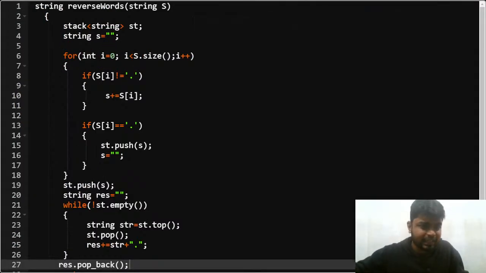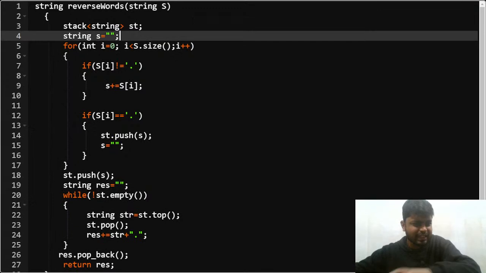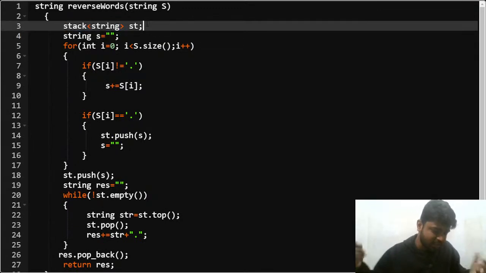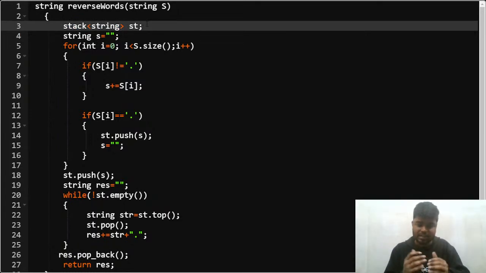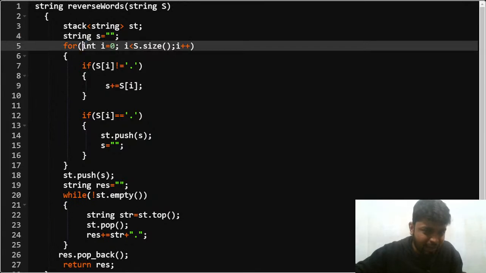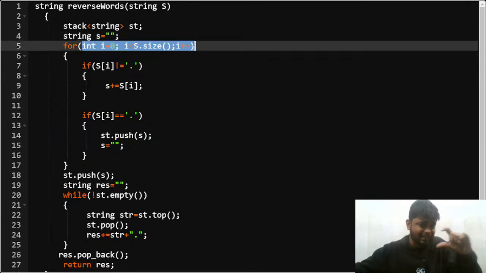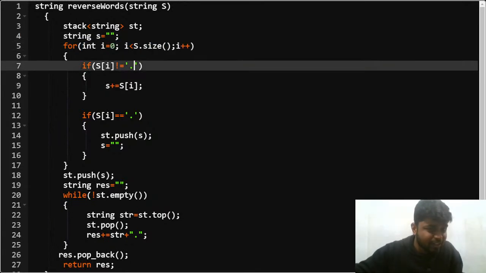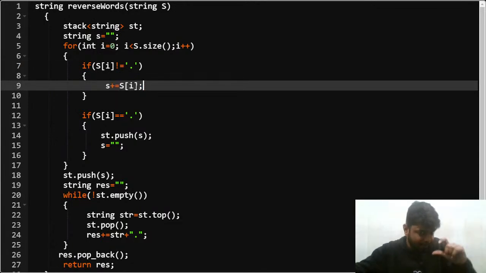So what I've done basically is nothing very complex. It's just that I've declared a stack for storing all these strings, right? Then I have a string, you can say temp, for storing all the words. You can maybe mark it as word, that depends on you. Then I am iterating for the complete length of the capital string S that has been given to me. If the current character is not a dot, then I'll be adding to this particular word, so I'll say S plus equal to S of I, right?